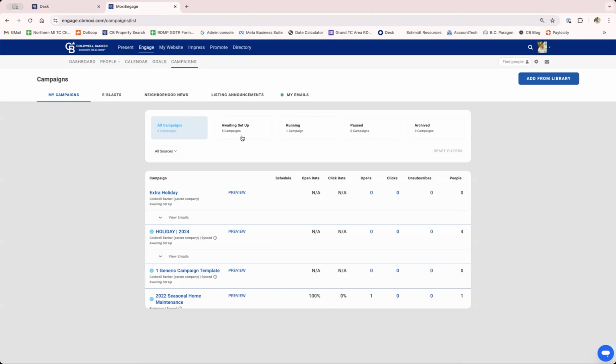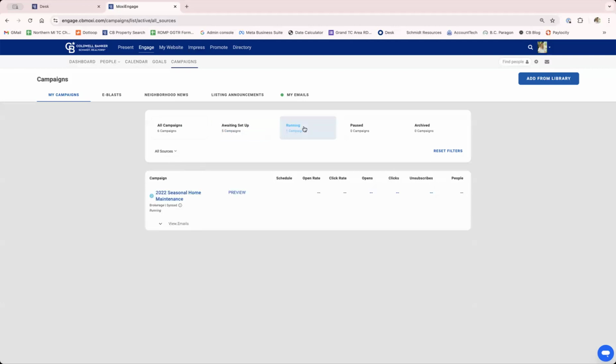And if you are ever unsure of if you've actually set one up to be running, again, you can always check these boxes up here across the top. So my first one is going to be all of my campaigns. The next one is going to be awaiting setup. So these are ones that I have not hit run yet, but maybe I have recipients in or I've added them from the library. Next box over is going to be anything that is running currently. This one is from 2022, so this would not be running because we are no longer in the year 2022.